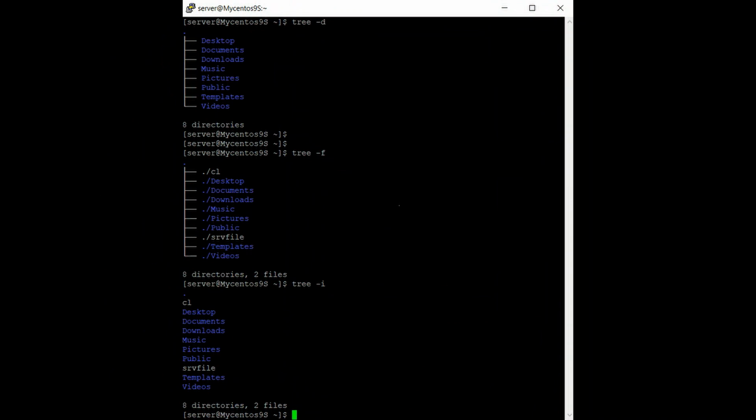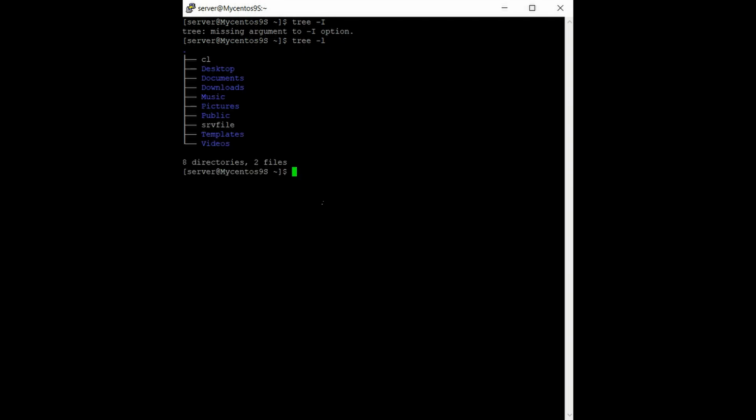So like that, we are going with another option, -l. It will show symbolic links, if they point to directories, as if they were directories. Symbolic links that would result in recursion are avoided when detected. Then we'll go with -x. Now it will stay in the current file system only.